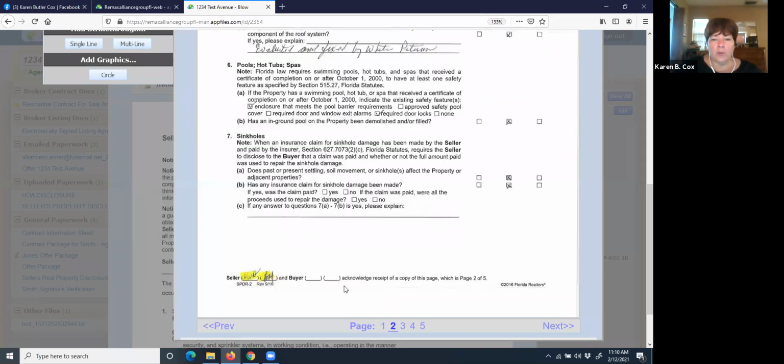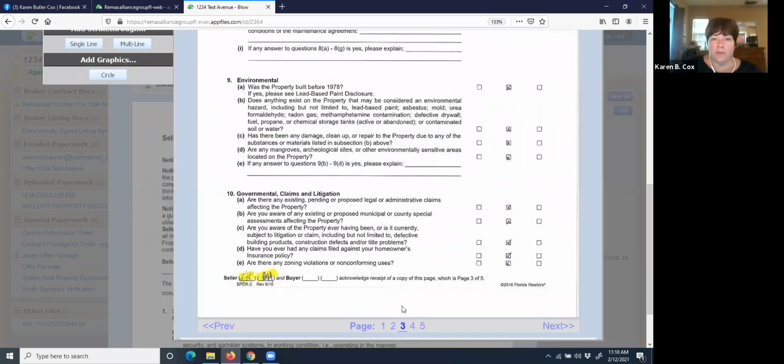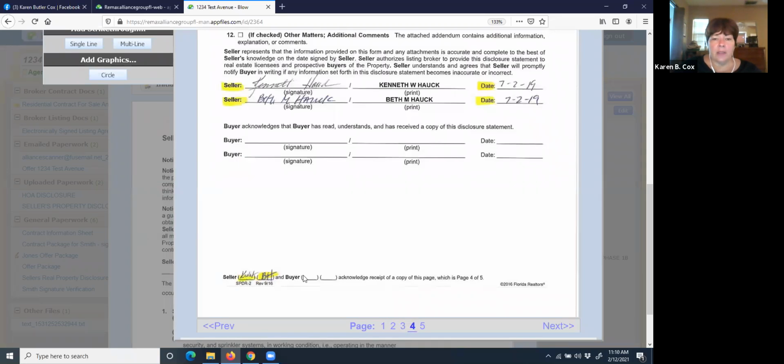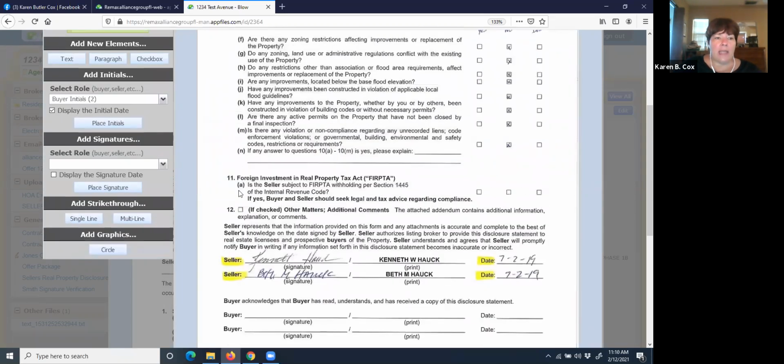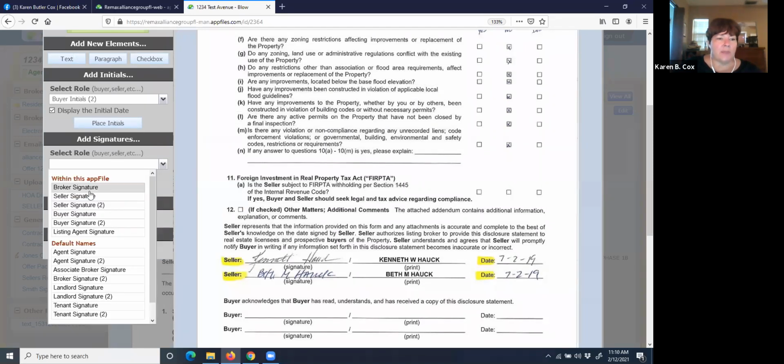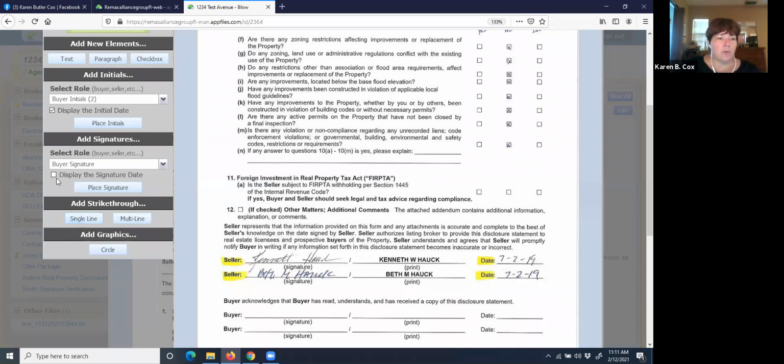Now we would go through the process of placing those initial fields on every page of this seller's disclosure, including the last one, but the last page also needs the buyer's signatures. So now we have to go to the add signatures section of our toolbox. We're going to grab the drop down. We're going to grab the first buyer, buyer 1, and just like we did with initials, we check to display the date. We're going to click on place signature.